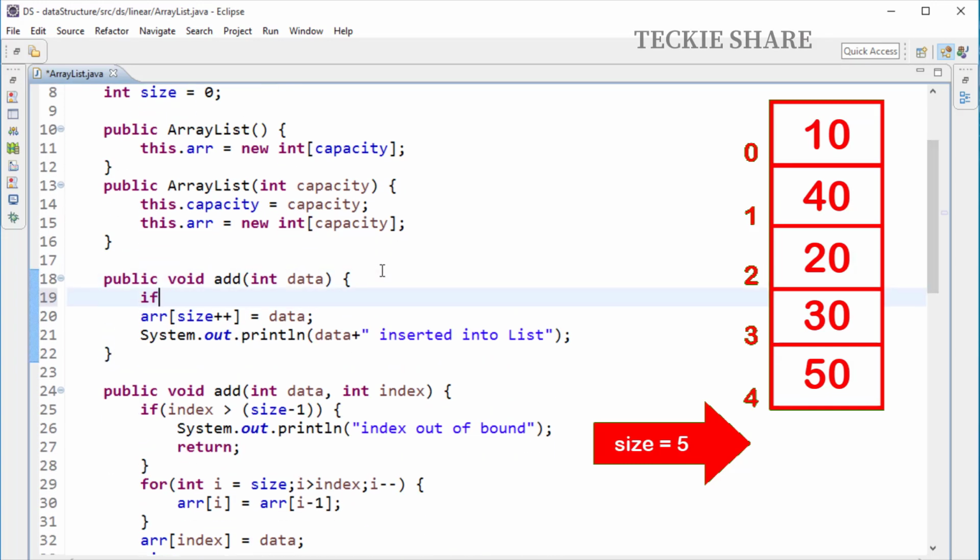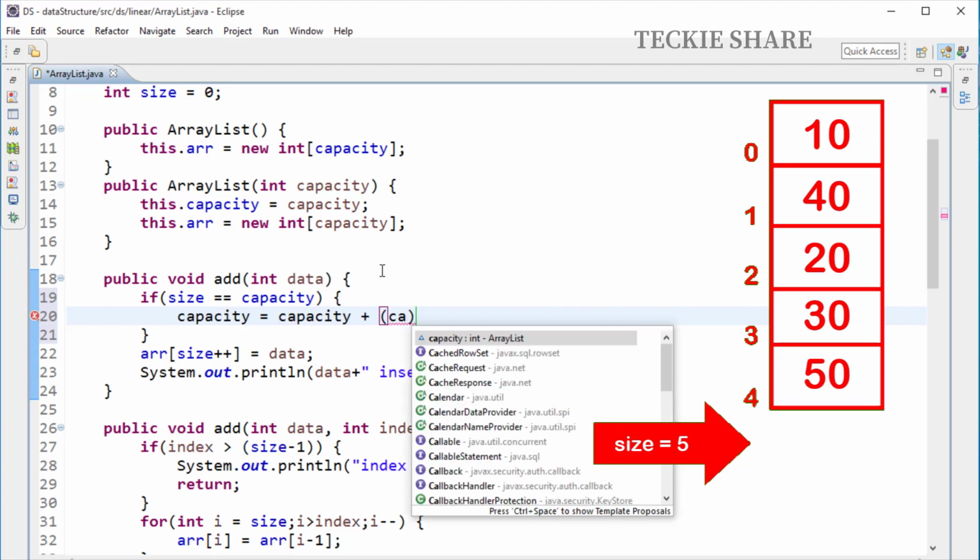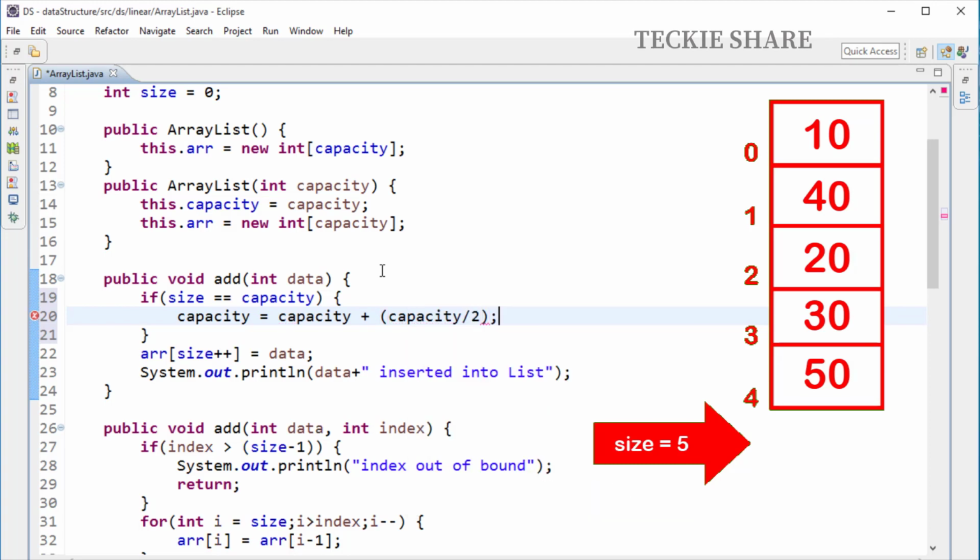Let me explain how it works. So once my size equals my capacity, whose value is 5, right? Right now the size value is also 5. So in that case, what we have to do is calculate the new capacity value. Here the formula will be capacity equal to capacity plus half of the capacity. So capacity divided by 2. Right now our capacity is 5, plus half of capacity, which is 2. So the overall new capacity value will be 7.